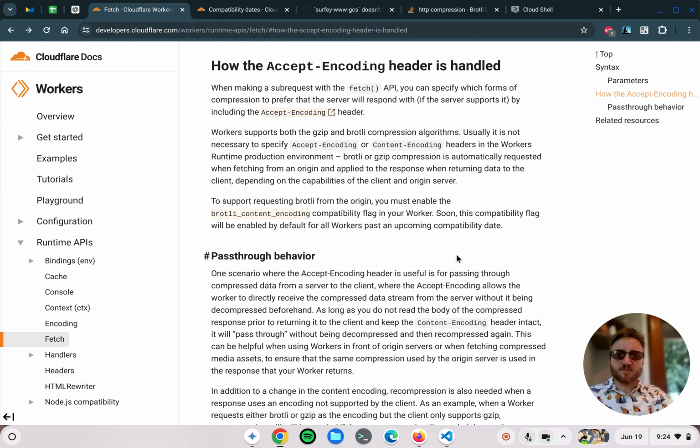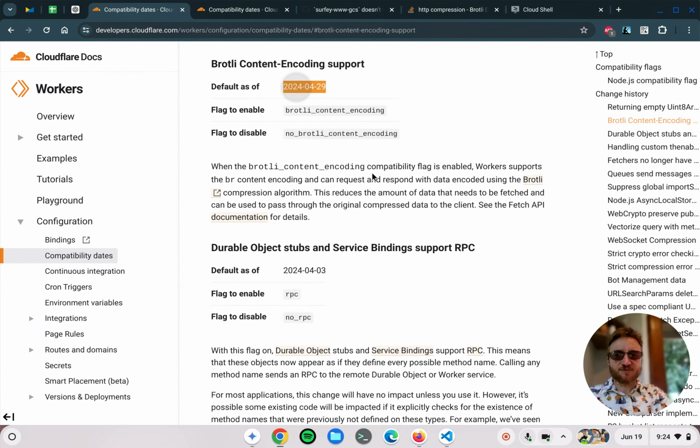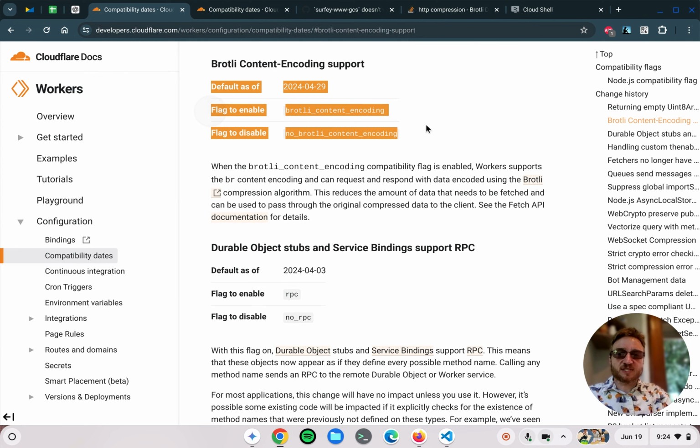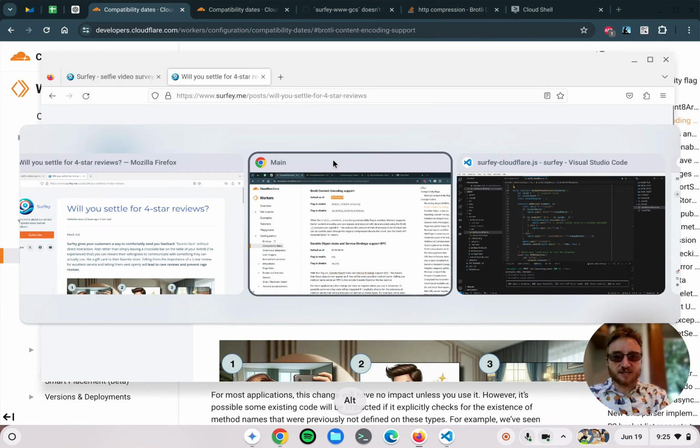So I dug down deeper and found that Brotli encoding should be handled automatically. And that was the default as of 429. So that corresponds with the change, right? Where I wasn't able to try this on dev. And you can explicitly enable or disable it by putting these into your wrangler.toml, or you can set your toml file compatibility date to be later than this. So I just set it to today, and then that works.